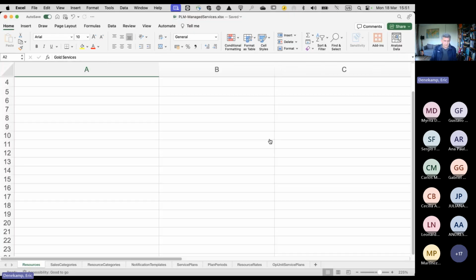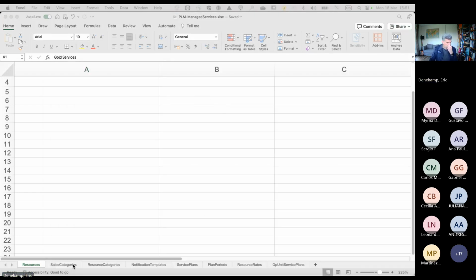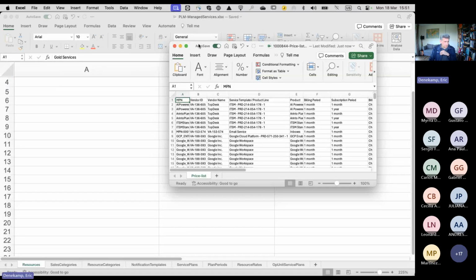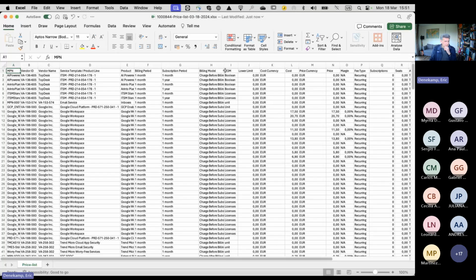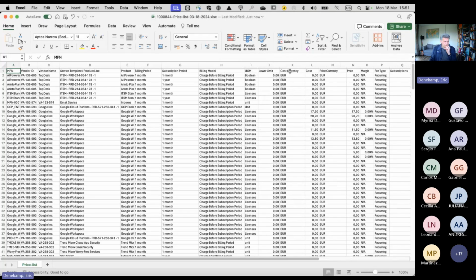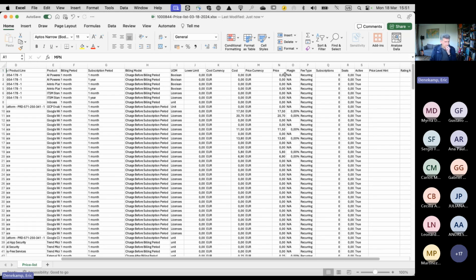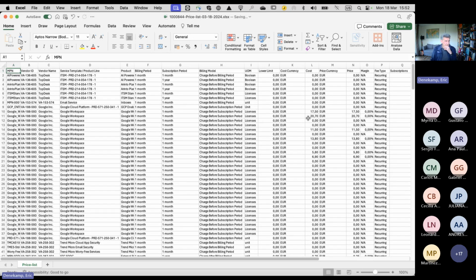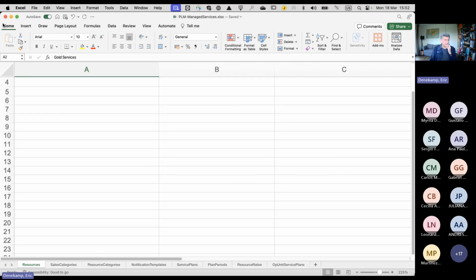Oh, let's open it. Here we are. And we get a nice, huge file. There we go. We see billing models in there. We see units of measures. We see lower limits. We see currencies. We see cost. We see pricing. And now I can go in and change those prices to whatever I want my price to be. And after that, save it.